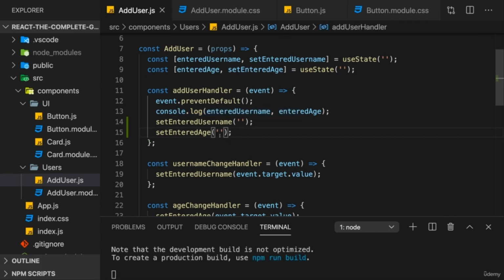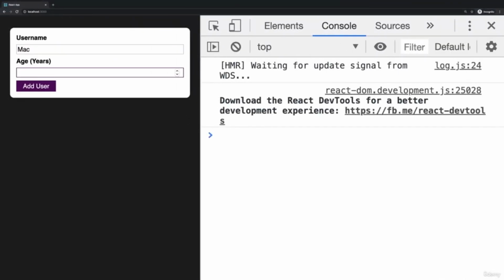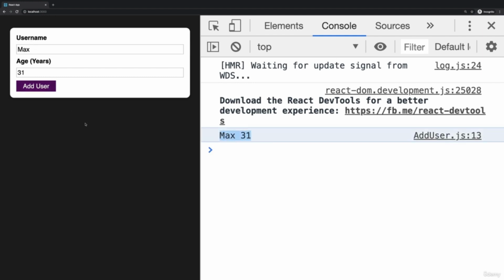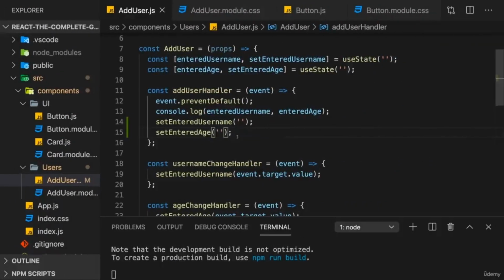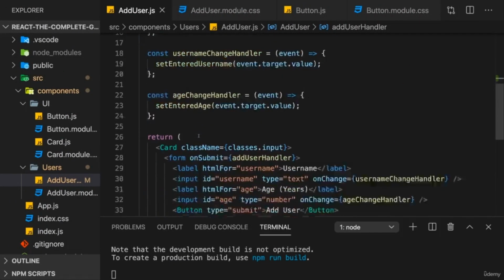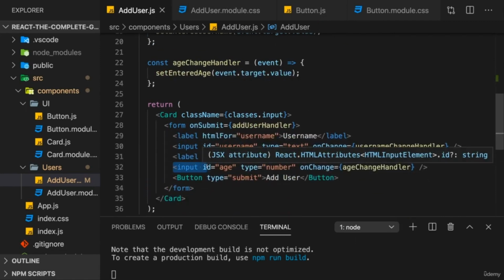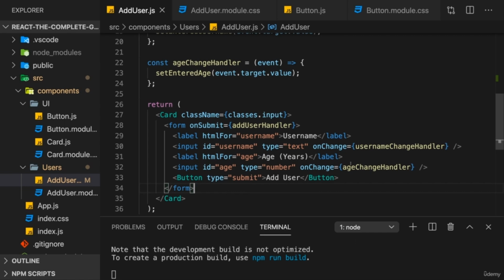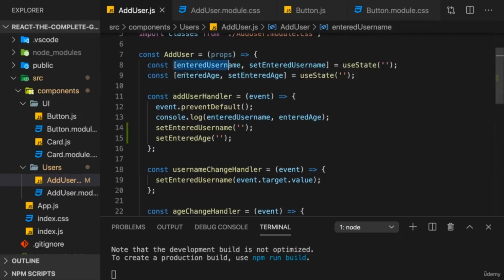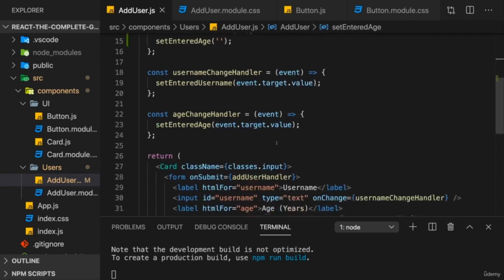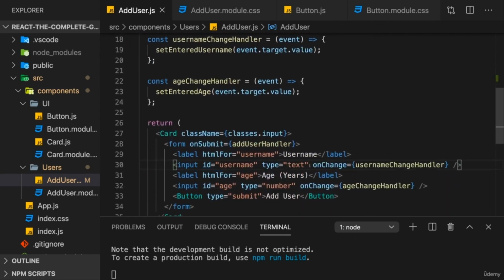Now what you'll see, however, is that if I save this and I enter max and 31, we get the output here, but the inputs are actually not cleared. So setting our state snapshots to empty strings doesn't seem to work here, right? Well, it actually does work, but one problem we have is that we don't reflect our current state in the input. That's not a problem as long as we don't want to change it from anywhere else than user keystrokes, but here I want to change it when the form is submitted. So I want to feed the current state for entered username and entered age back into those inputs. And we can easily do that.